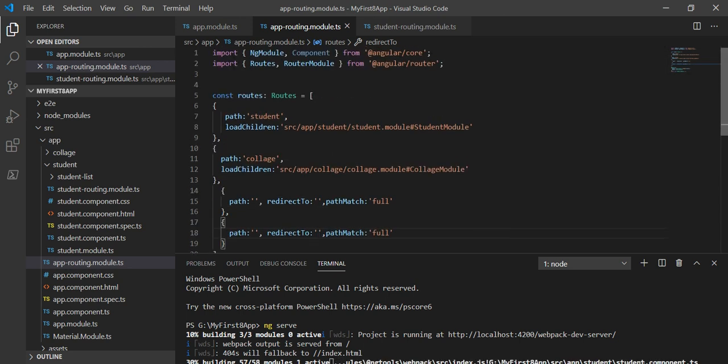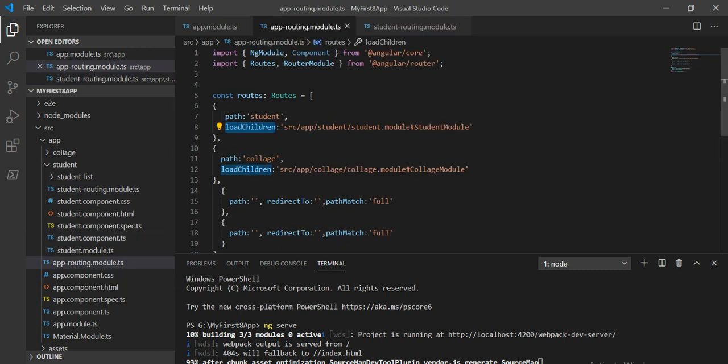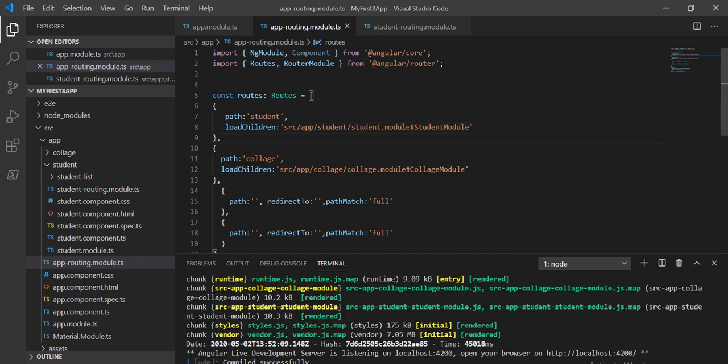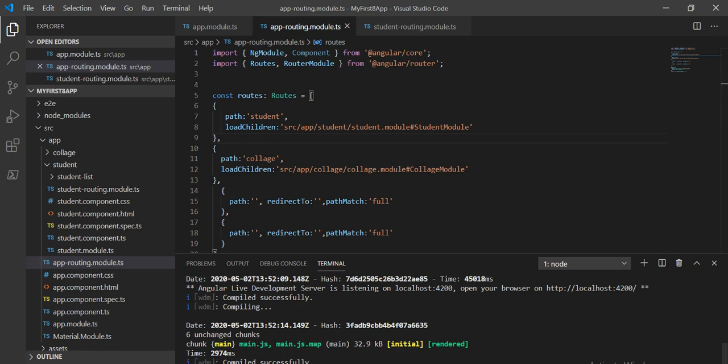After that what we did, we added the loadChildren, and after this loadChildren we went to the respective module routing and removed the path, because we have given that full path in app.routing.module.ts. That's why we are not giving the path there. So it's compiled successfully. Now let's see it in the browser.